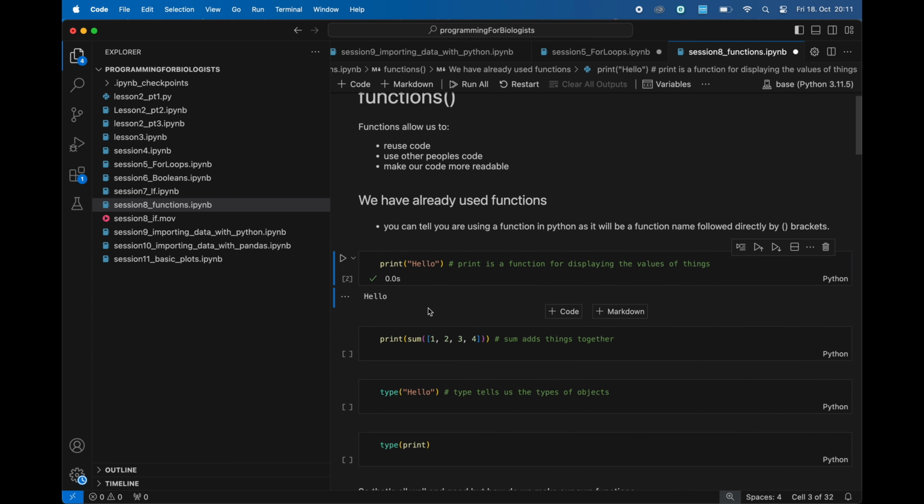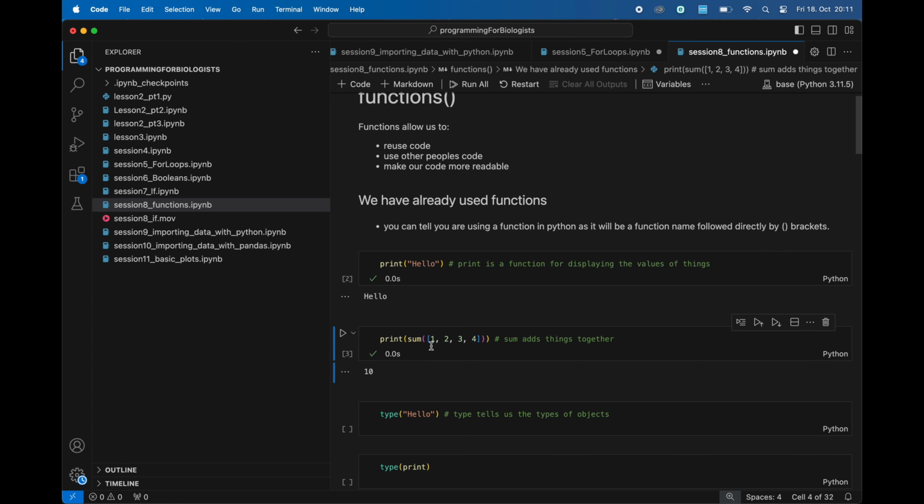Another function that we have used, maybe we haven't used this in the past, is sum, which adds everything together as you would expect. So 1 plus 2 plus 3 plus 4 is 10. So we can print the sum of our list here and we get 10.